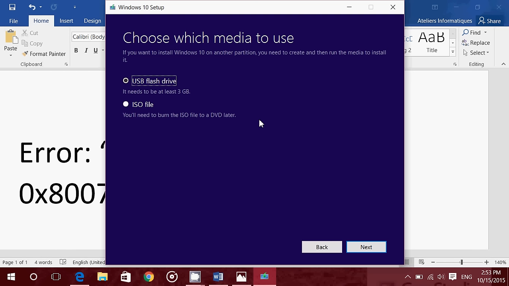Now, because you are booting from the flash drive, this is what I call the install outside of Windows. You are not in your Windows install anymore. You're outside of it. You're in the installation files and the process from the Windows 10 install media.